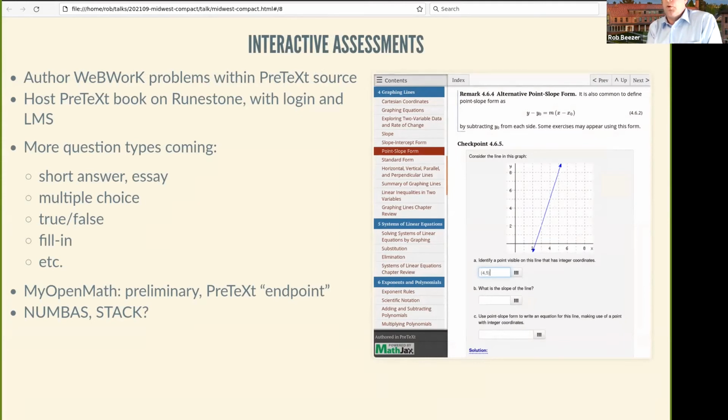This is probably a few months old, but Alex has done a whole lot more work on the embedding of WeBWorK. One of the things I want to emphasize is that you can author a WeBWorK problem within PreTeXt using PreTeXt syntax for most of the text. And then we have a few extra elements that will get you some of the features of randomizing a problem, those sorts of things.